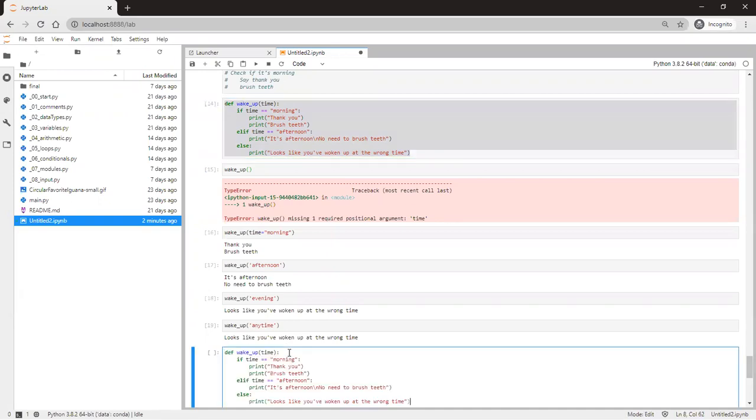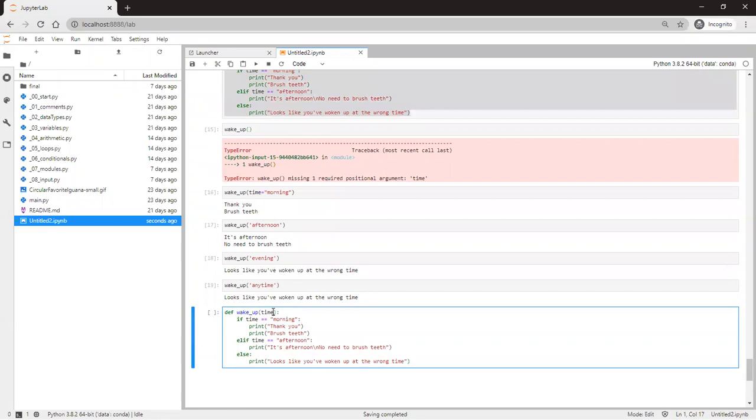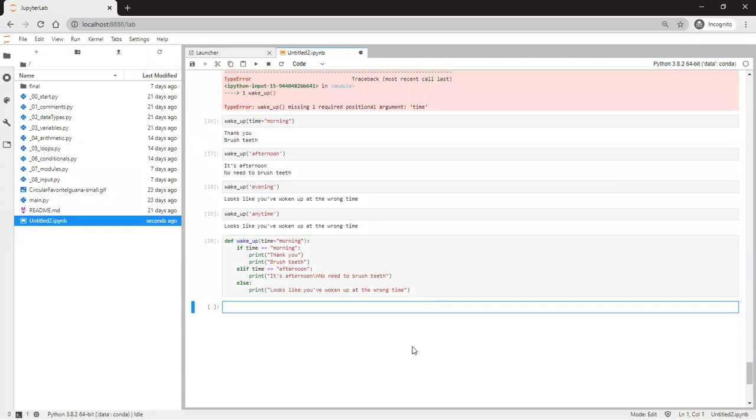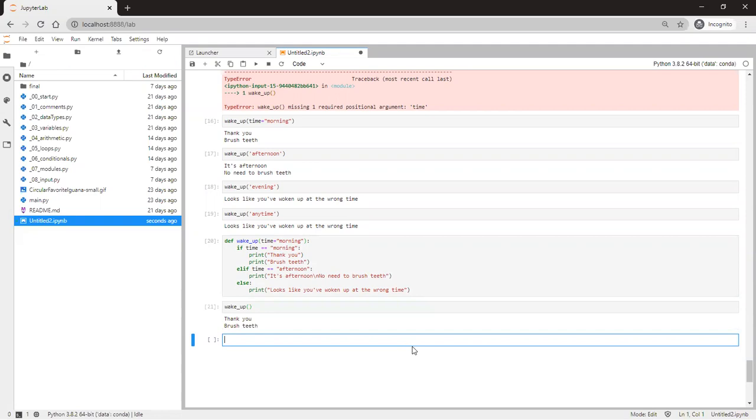And it's as simple as redefining the function. I did a copy and paste and changed just one thing. Time is equal to morning. Now, what this means is that if someone does not enter anything in the argument list, it assumes that it is morning, right? That's really it. Okay, so I think that's the basic building block of how functions work.